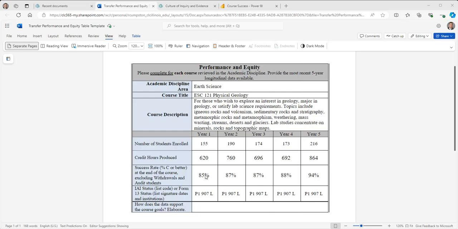When you go into the template file for the performance and equity tables that's linked below this video, there's a number of blank tables in there. If you have more classes than our tables, be sure you copy and paste to make more tables for however many you need for your program. This is how you complete the performance and equity table for each class in your program.